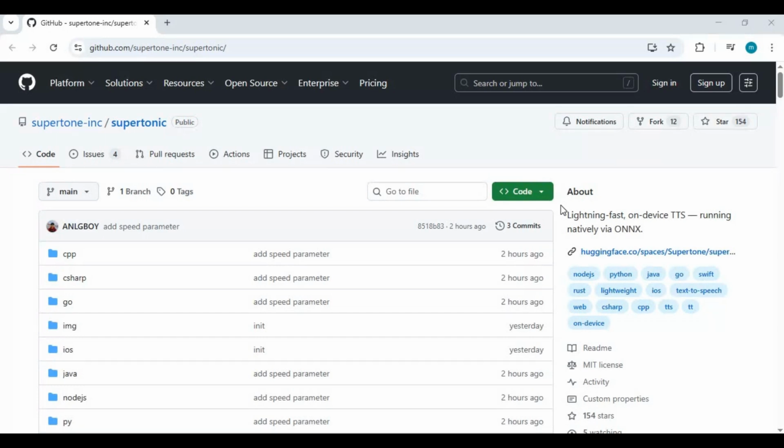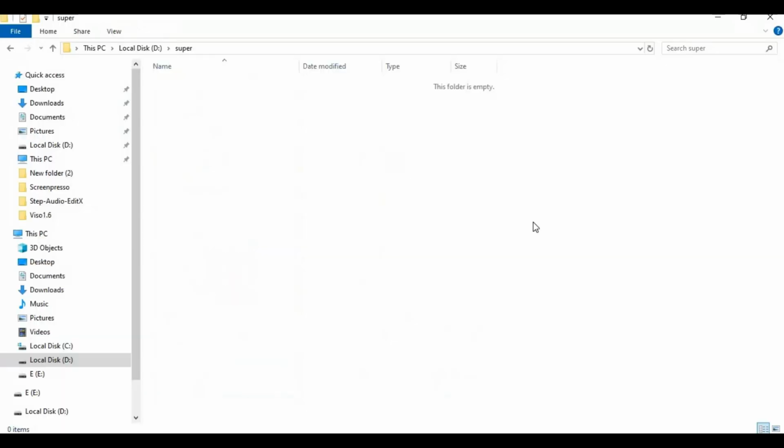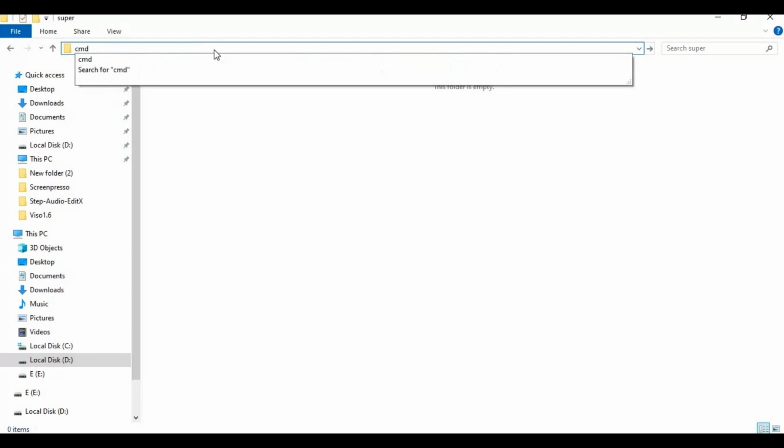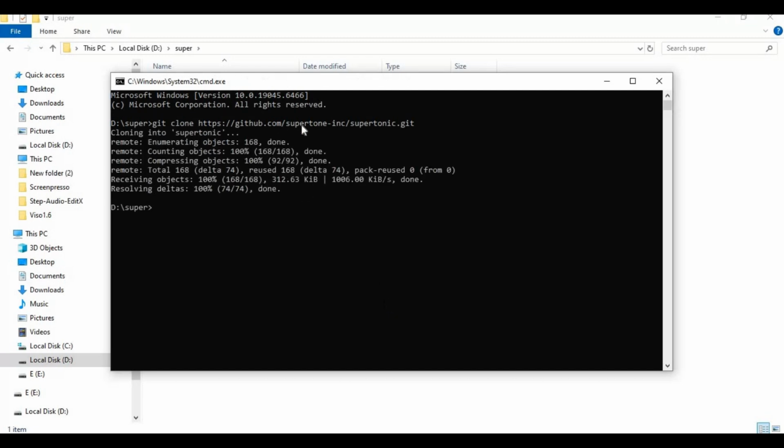To install, click on the code option and copy the Git code. Now go to the folder or drive you want to install this in and type cmd in the folder path, a new command window will open. Type git clone and paste the code you copied to clone this. Now with the cd command go inside the cloned folder.